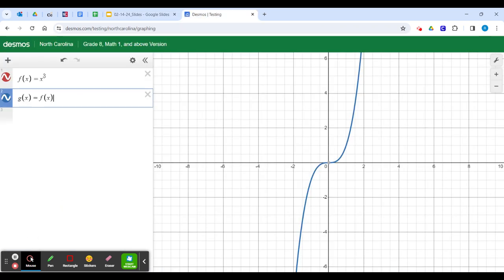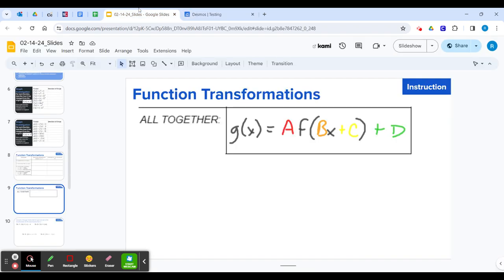Let's look at a quick example of that. If I take this x to the third and say, let's say I vertically stretch it by 2, and I want to horizontally compress it by 2, and then I want to shift it left 4, so I'm going to add 4. And let's say I want to shift it down 3, so I'm going to subtract 3. All of this stuff changed our function over time.